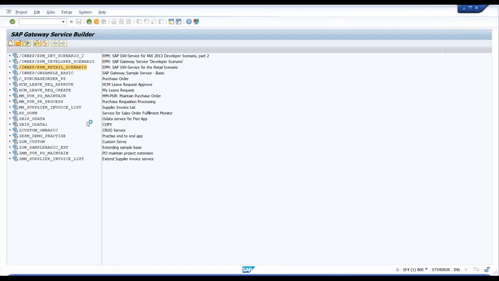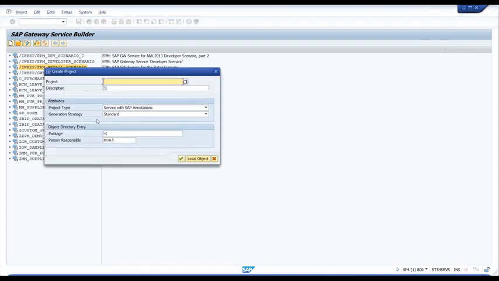So the moment you add them in a package, you would get a pop-up for transporting the project to the quality and production. Okay, so many times we forget to add proper package, and then we have to do a lot of rework to be able to move it to a productive package. So let me first just put in here the project name.